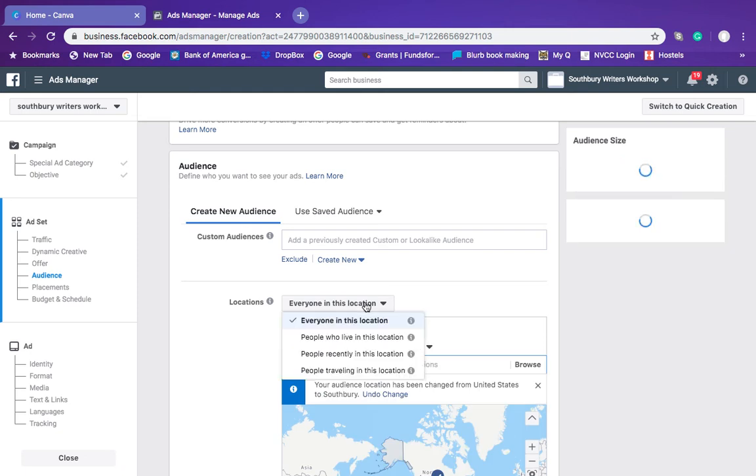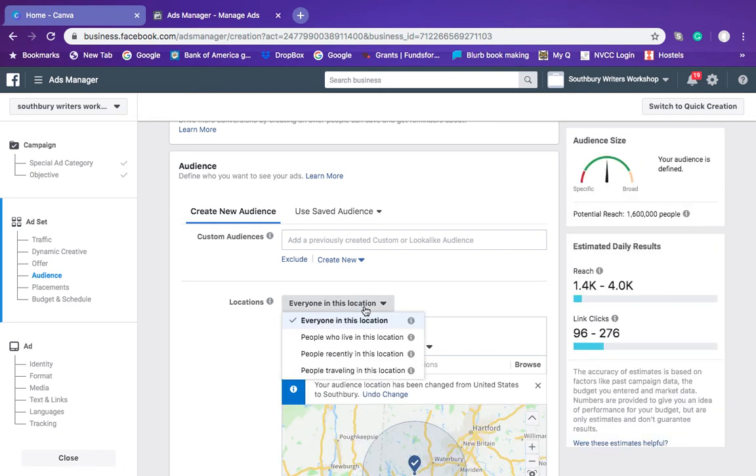Not everyone in this location, so you can do only people who live in this vacation. Or let's say you live somewhere where there's a lot of tourism. You could say people traveling in this location. You could make your headline like, hey, vacationing in Florida, check this product out. It'll save you from sun poisoning or something like that.